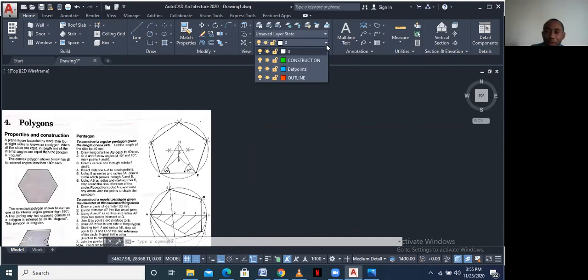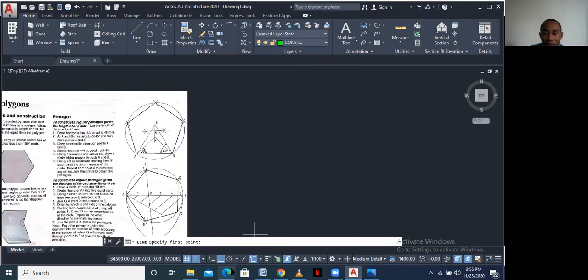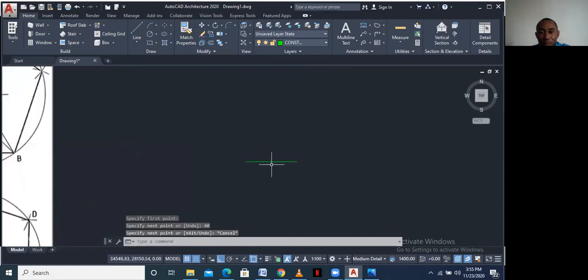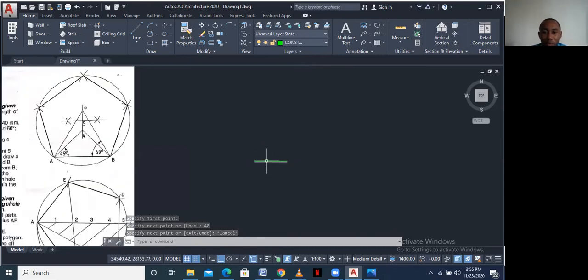Using my construction layer, I select line and I make sure my auto mode is off. I select where I want my baseline to start, and the distance is going to be 40. So I type in 40, enter, then escape. So this is my baseline, which is 40.